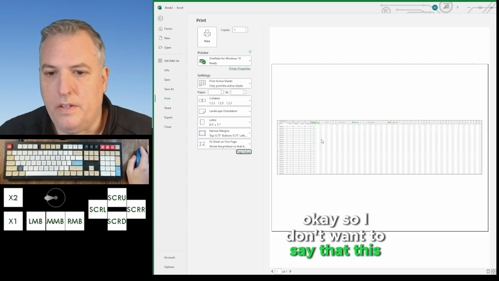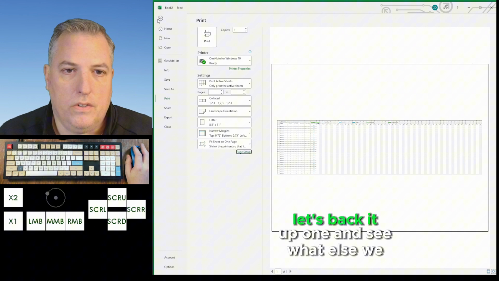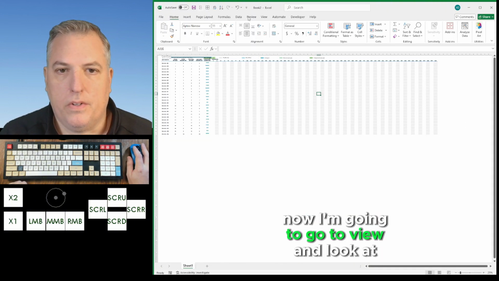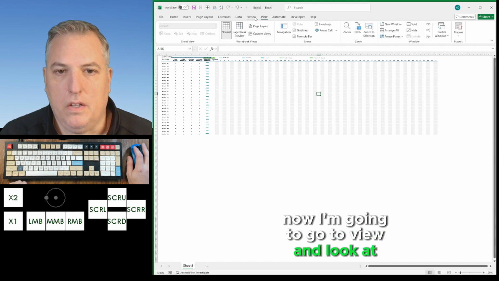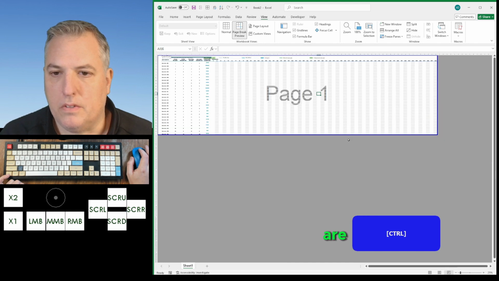Okay, so I don't want to say that this is good to print. I don't think it looks very attractive being printed out. Let's back it up one and see what else we can change. Now I'm going to go to View and look at the page breaks. This tells me where the page breaks are.